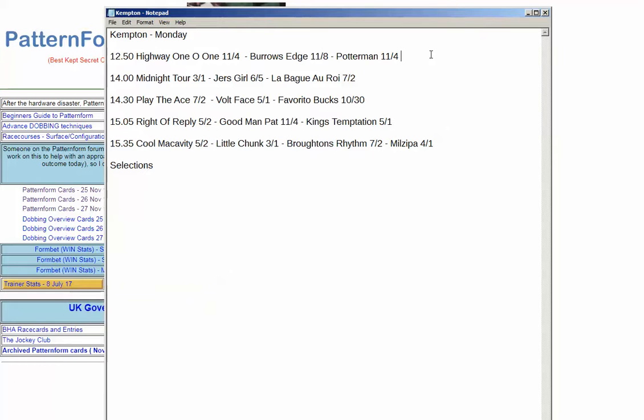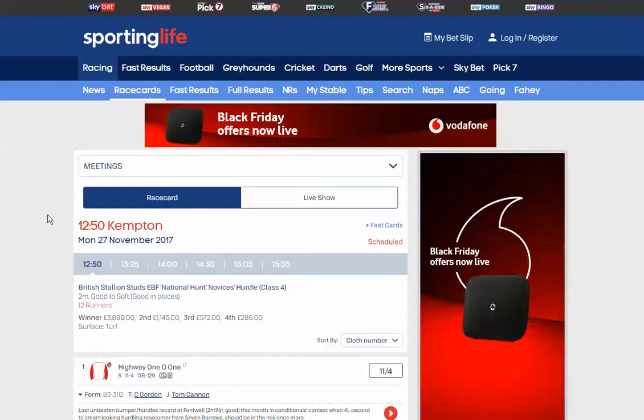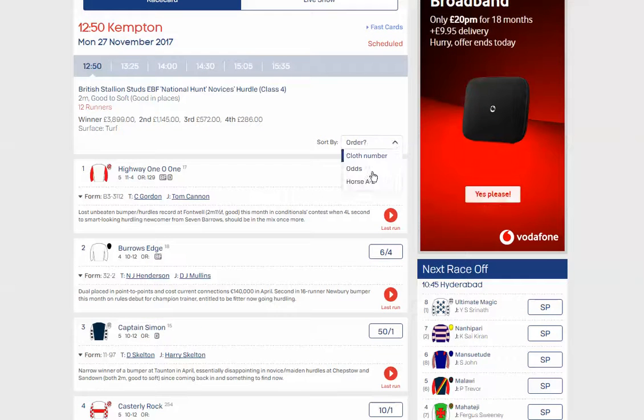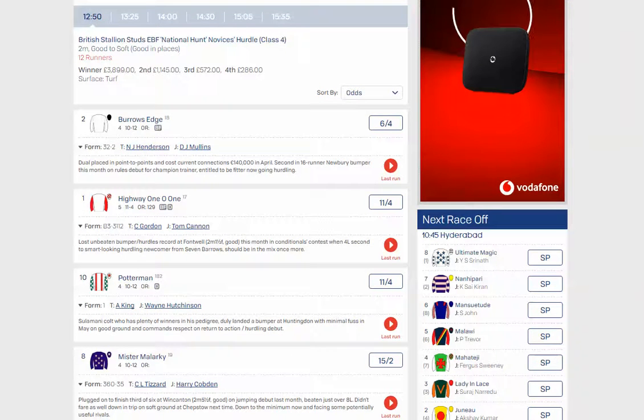There probably might be about 3 or 4 in each of these, but I've already gone one step ahead. So the next step is to go over to the race card, and then depending which site you use, you want the odds. So we're looking down the odds, and then you're just going to write the odds in here.